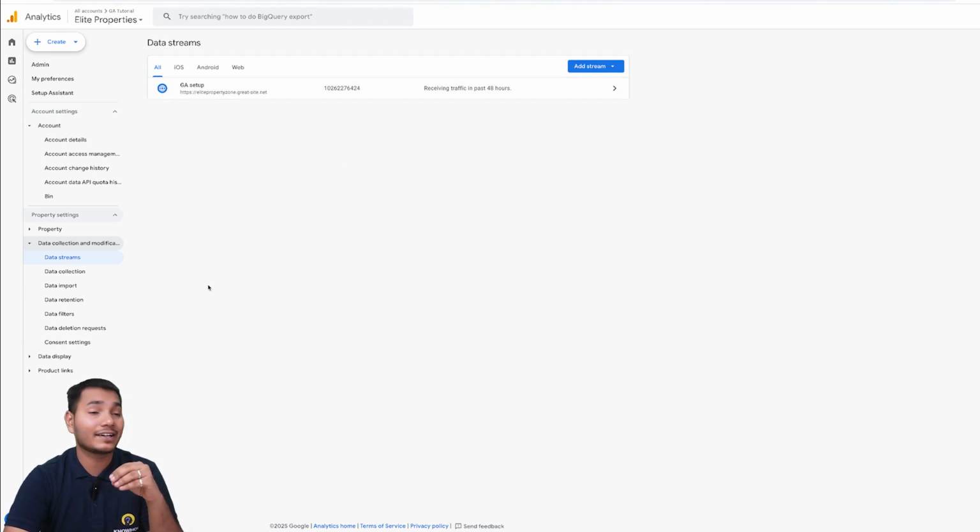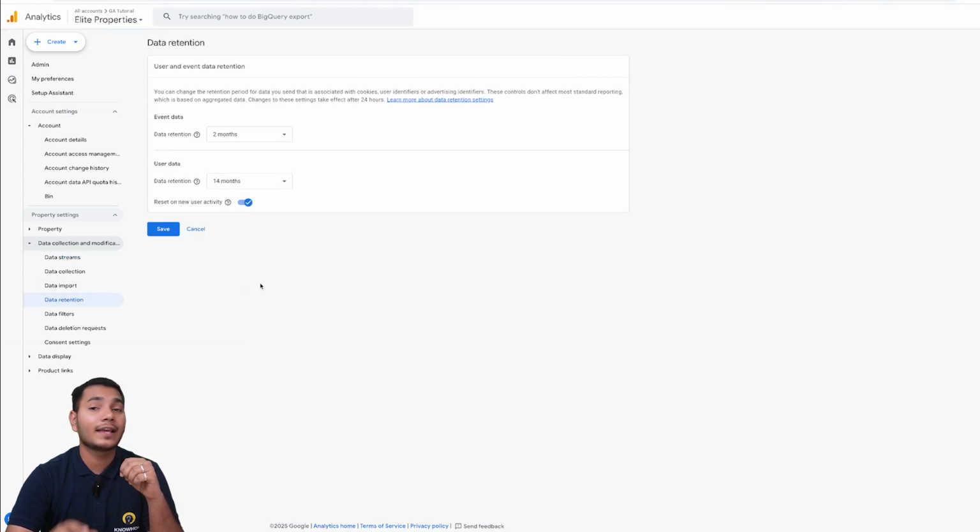Then after that comes the data retention setting. If I click on data retention, you can see it has automatically selected 2 months for event data. It means Google Analytics by default will store your event data for 2 months, and after 2 months your data will be automatically deleted. So if you do not change this setting, Google Analytics will delete your data after 2 months. We'll quickly change this to 14 months. It is set like this by default from Google's side, as Google is trying to save its storage. Then we'll click on save. This is how we set our data retention.